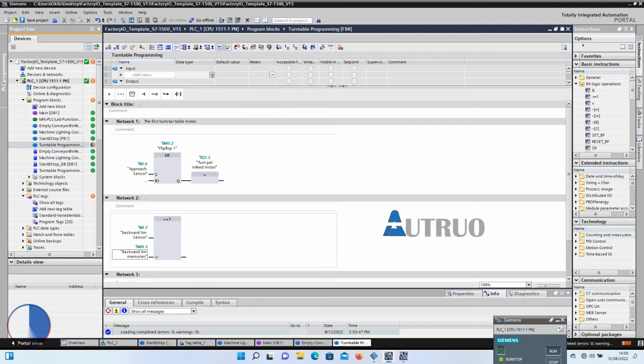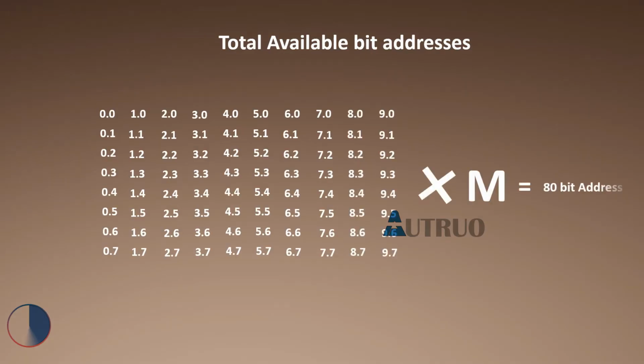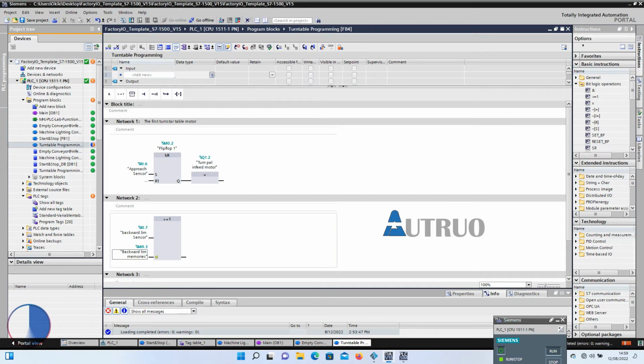So again, you understand the reason why the blinking bit was set as 10, because we'll be using a lot of these global memories. Now let's put it in perspective, since we are using 10, which means that we will be having 80-bit addresses to play with, which should be enough for this programming. Now back to the programming.